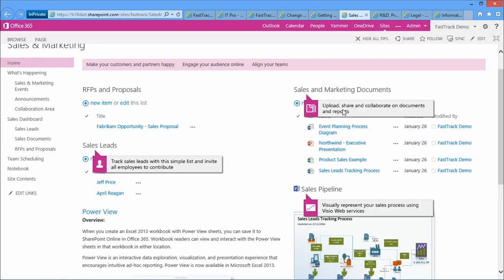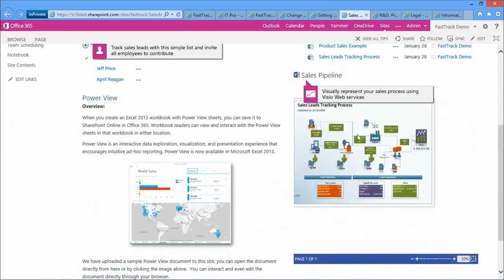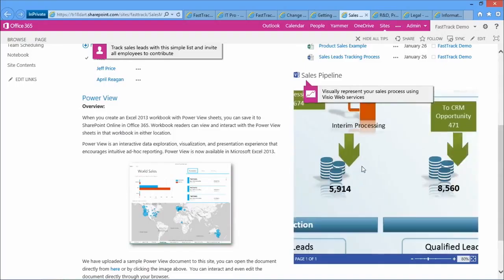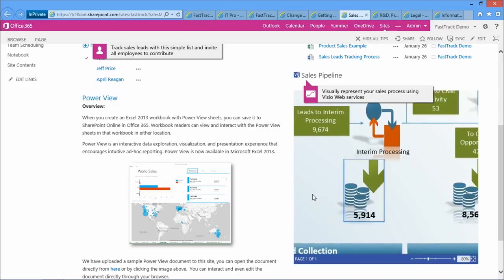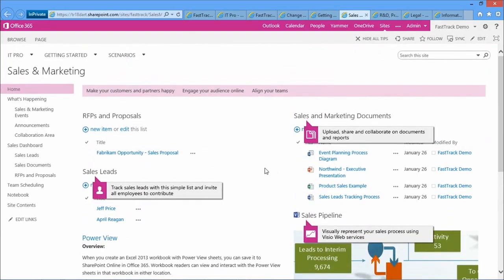Whether it's upload and share, collaborate on documents, visually represent your sales process using Visio web services. Who'd have thunk it? You could use Visio data connections, being able to actually drill into those, see the data really quickly without having to have Visio implemented, without having to have this coming from different systems. I'm simply using it within SharePoint as Visio services.